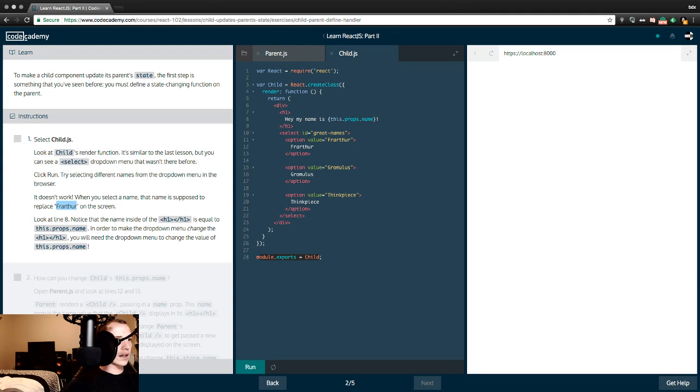Definitely not. Alright. Look at line 8. Notice that the name inside of the h1 tags is equal to this.props.name. In order to make the drop-down menu change the h1 tags, you will need the drop-down menu to change the value of this.props.name. Okay, we're getting somewhere. So first things first, they want us to just hit run, fire through all that stuff, and realize the difference.